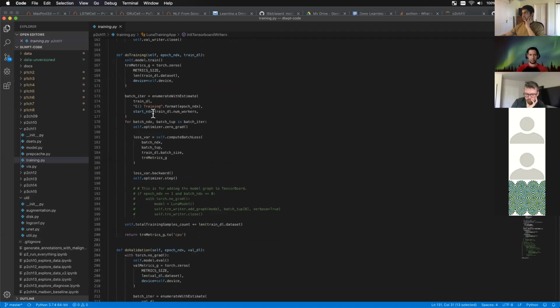Then if we look at the training, this is kind of just the same thing that we've been looking at for the past few chapters, with this enumerate with estimate that we've talked about. And then they're also keeping a running total of the number of training samples that they've seen. So every epoch, they're iterating across 500,000 images or something like that. And so every epoch, we're adding on that number.